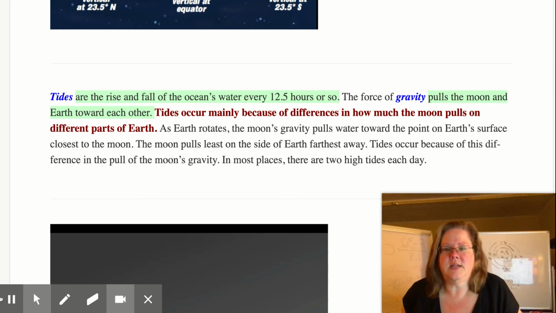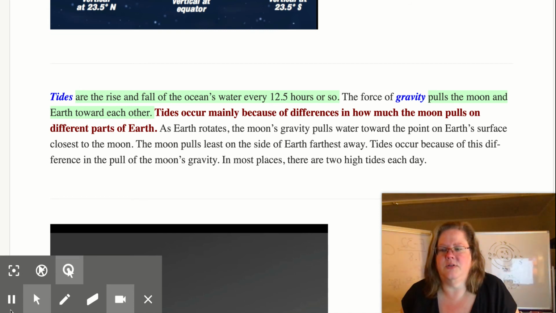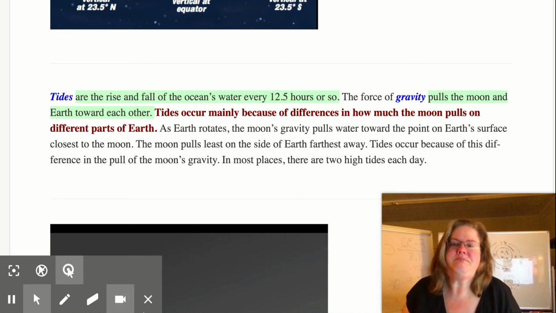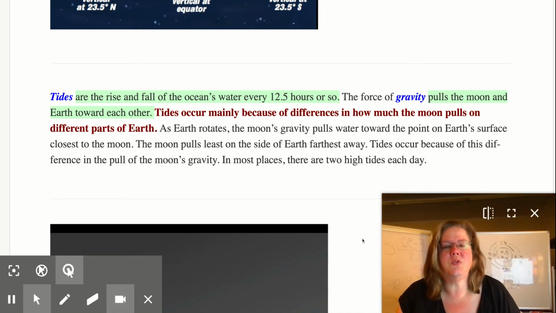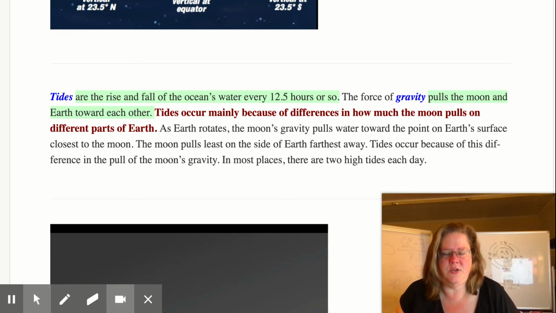So tides occur mainly because of the difference in how much the moon pulls. So as the earth rotates, the moon's gravity pulls water towards that point on the earth's surface closest to the moon.